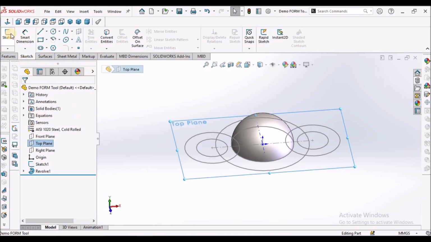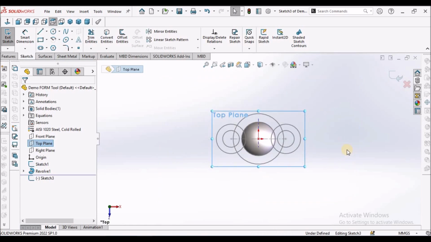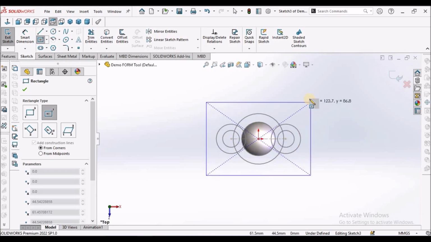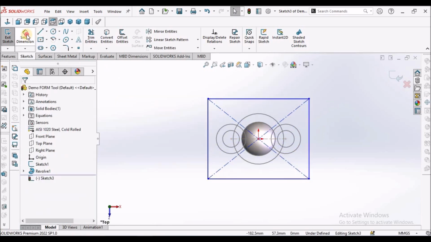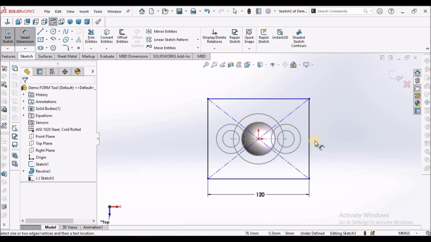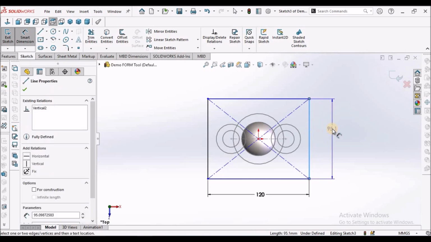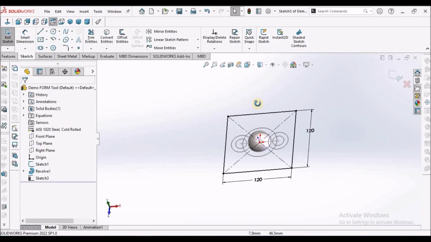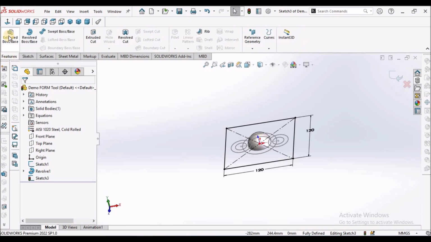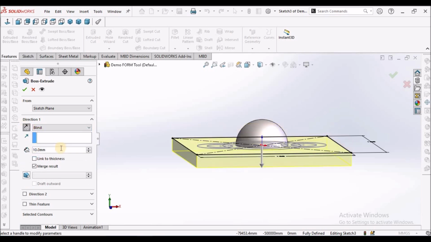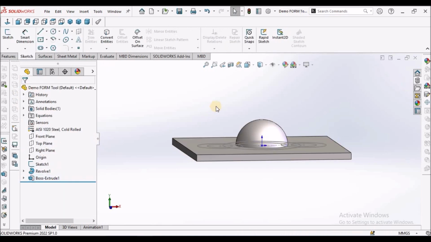See here, select the top plane, draw a center rectangle, this is 120 by 120. Go to extruded boss, flip the direction, make any value, taking 5 mm, say OK.